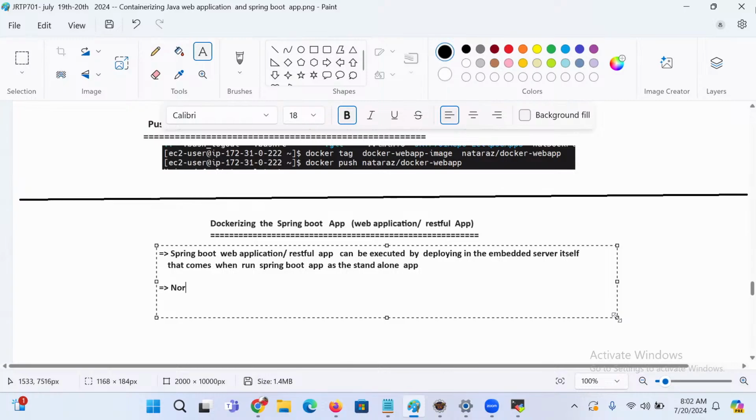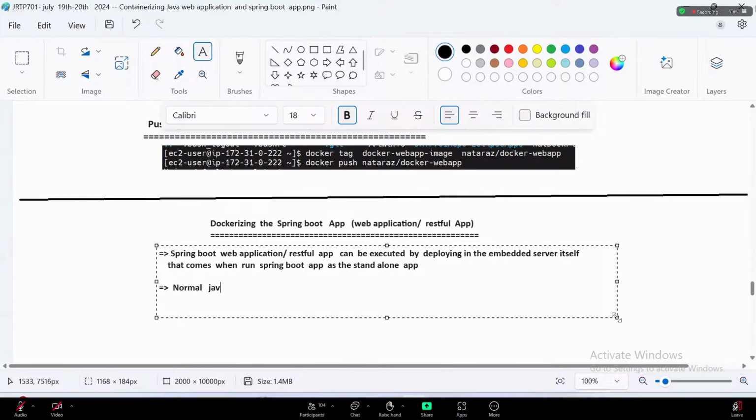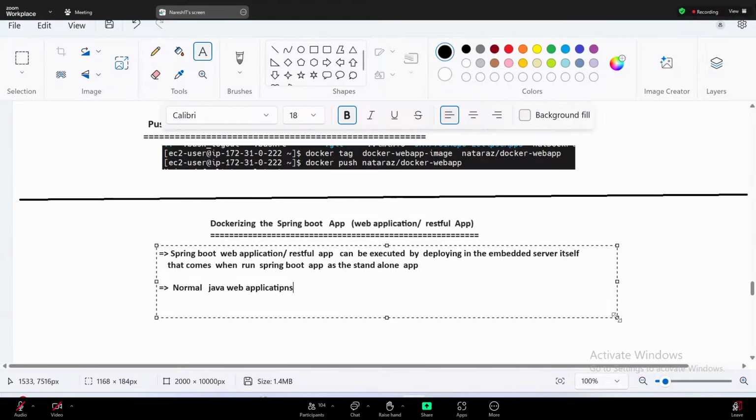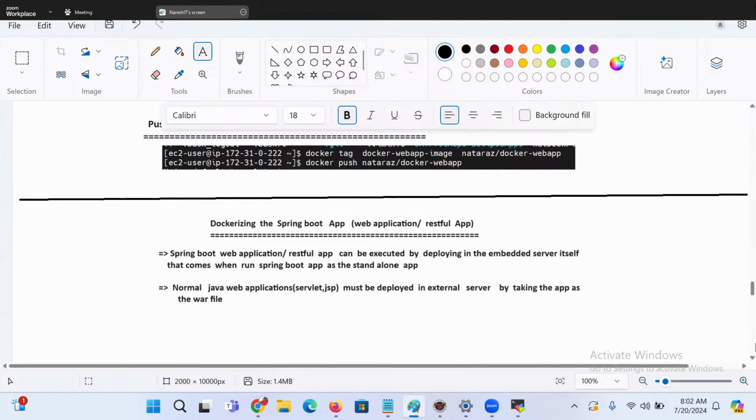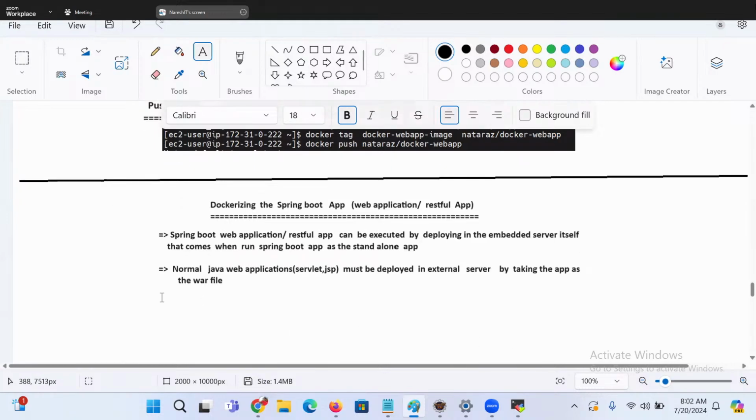Now a normal Java web application, nothing but Servlet JSP, must be deployed in an external server, by taking the application as a WAR file, right?